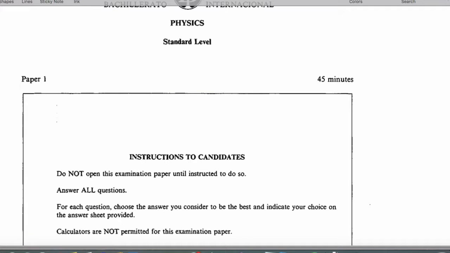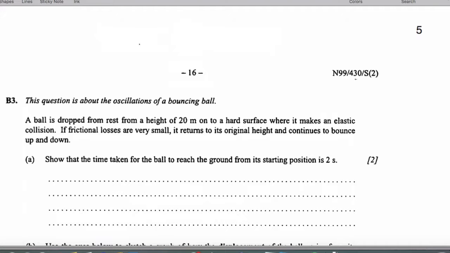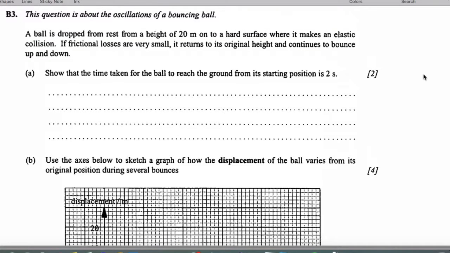All right, so here we are taking a look at this practice exam number 2, and I want to make sure that I work through this whole question just to kind of be helpful. So a ball is dropped from a height of 20 meters onto a hard surface, and we want to prove that it takes 2 seconds to fall. Let's see what we got.